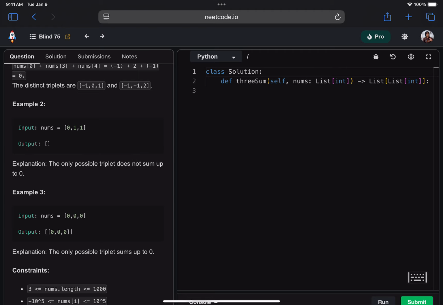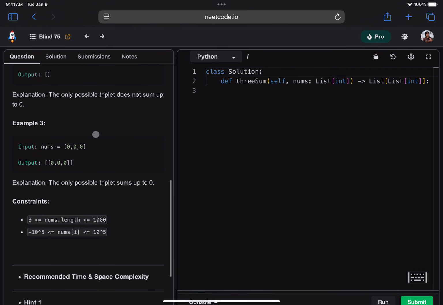The only way you could do that is if you chose 0 three times, but again, since we need the indices to all be distinct, we can't do that, so we can't repeat this element. If it was 0, 0, 0, 1, 1, we'd be good to return 0, 0, 0, but that's not the case here. And speaking of 0, 0, 0, we return 0, 0, 0, and that's because 0 plus 0 plus 0 is, you guessed it, 0.